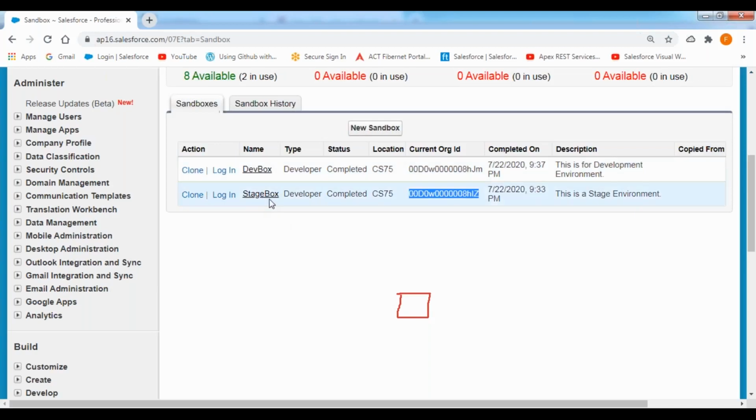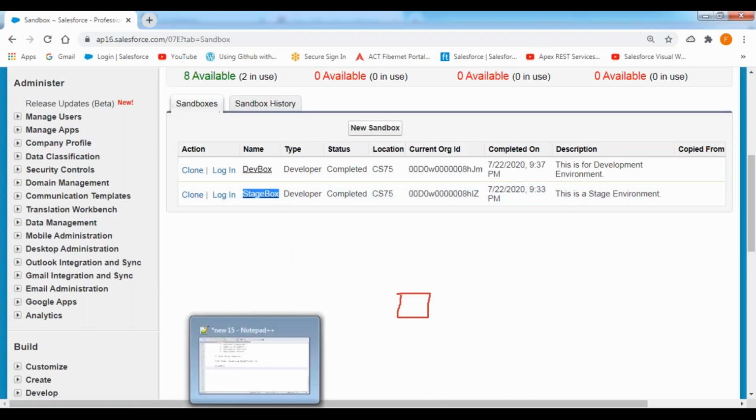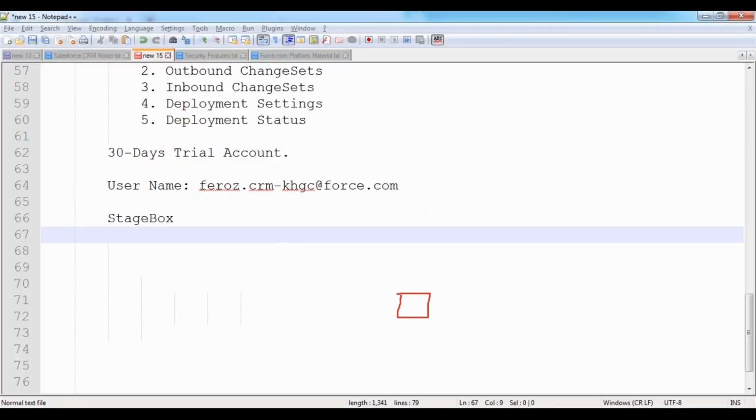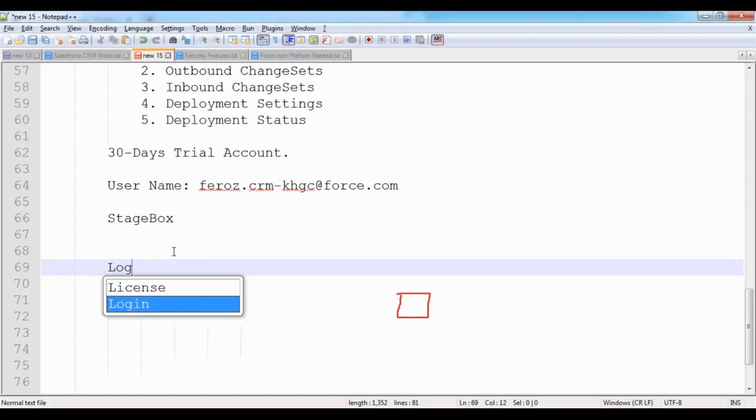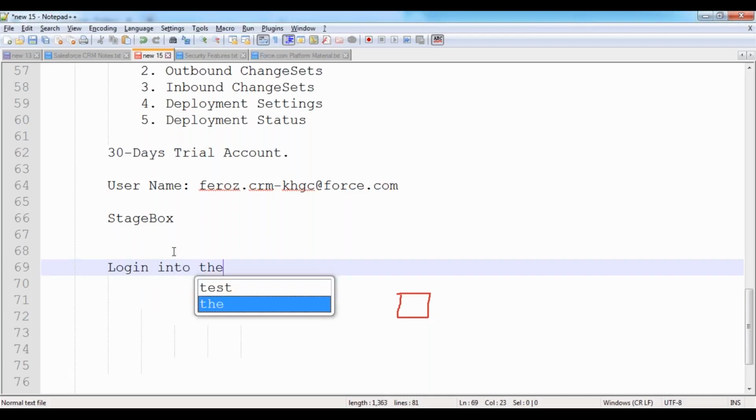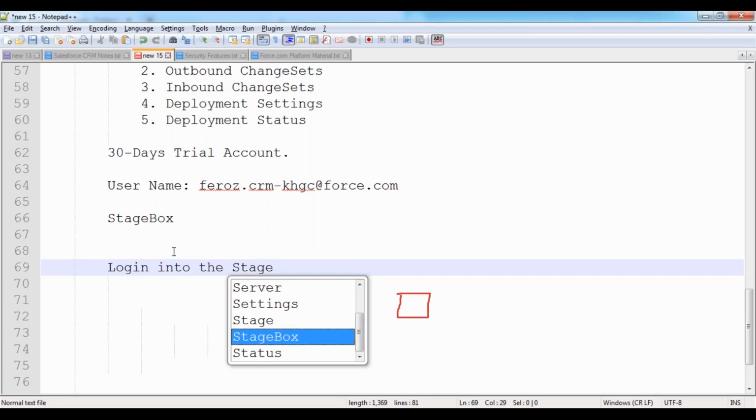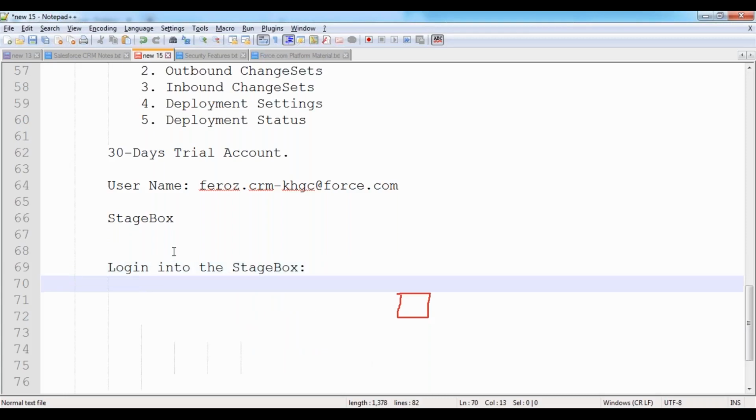Now, suppose somebody wants to log in to this particular sandbox. How can we log in to the sandbox? Now let's see. Log in to the stage sandbox. Whenever you want to log in to the stage sandbox, how can we do that?